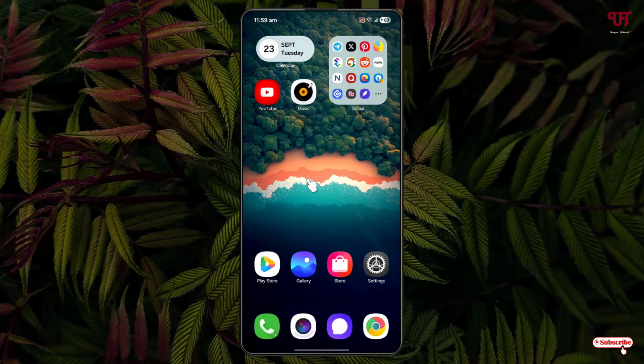So by using these cool tricks, you can easily backup and restore home screen layout in Samsung smartphones and tablets running One UI very easily. If you never knew about these cool tricks, then you should definitely give it a try.